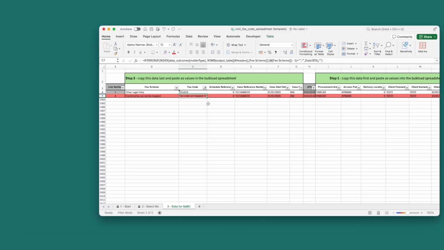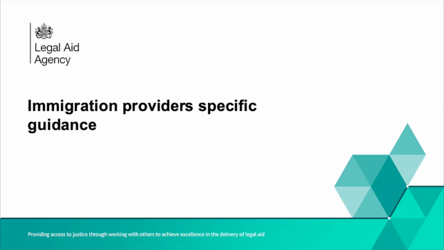There are instances where claims do not have enough information for the spreadsheet to identify the fee code. In these instances, please add the appropriate fee code using the guidance provided. There are additional steps for immigration providers only. If this is not relevant to you, you can either watch this or skip ahead to 7 minutes, 3 seconds.